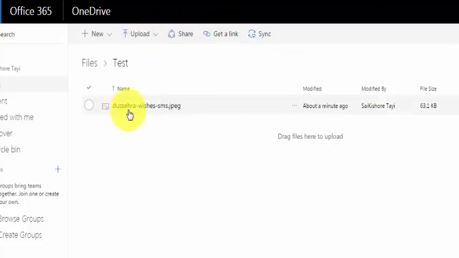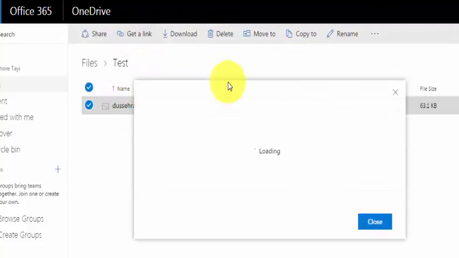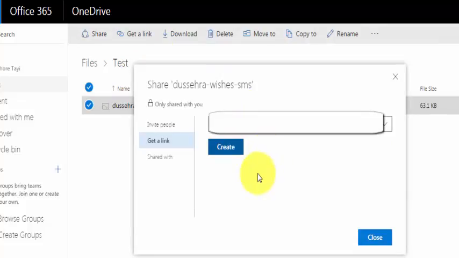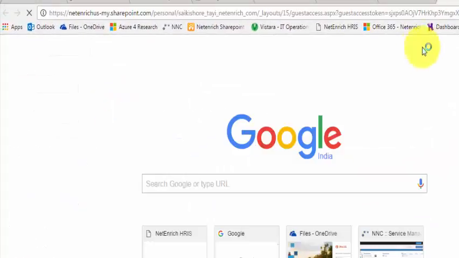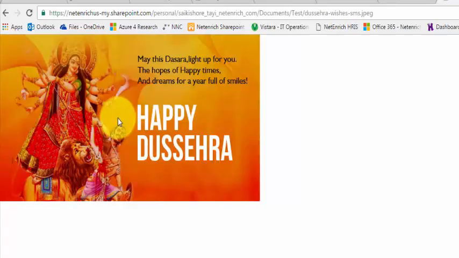And also you can get a link. Click on create. It will create a link. This is the link you will share with other users. Okay. So this is how they will view it. It's just a view link, not edit. Okay.